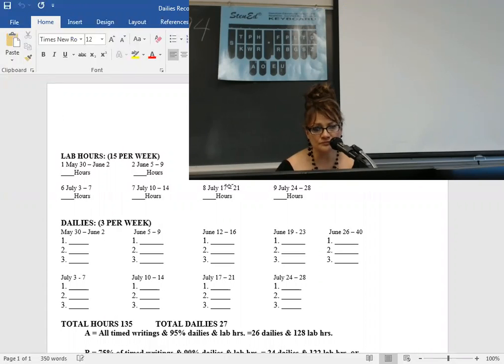This is the sheet you're going to print out, so you keep track of everything you've turned in this semester. You put your name and your class, just for yourself. Next week, the lab hours, you have to turn in 15 per week. Next week, you'll turn in as many as you can. Remember, it's based on 15, so you can put 15 on here. The following week, you put down how many you turned in. That way you have your record.